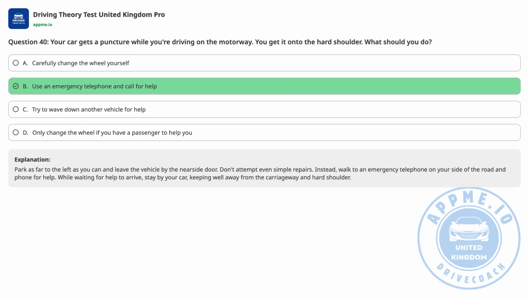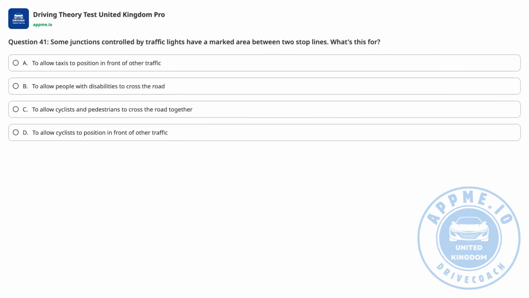The correct answer is B. Question 41. Some junctions controlled by traffic lights have a marked area between two stop lines. What's this for? A. To allow taxis to position in front of other traffic. B. To allow people with disabilities to cross the road. C. To allow cyclists and pedestrians to cross the road together. D. To allow cyclists to position in front of other traffic.